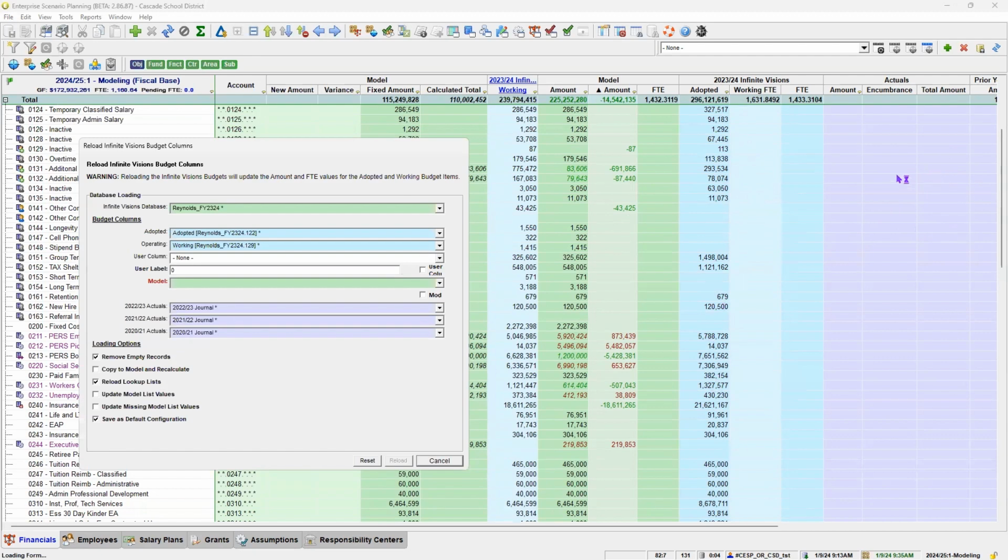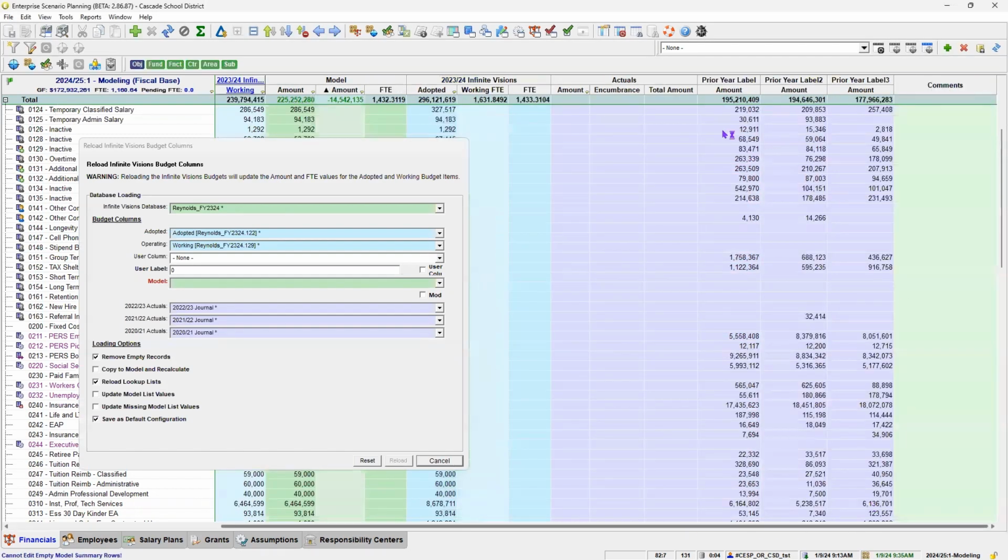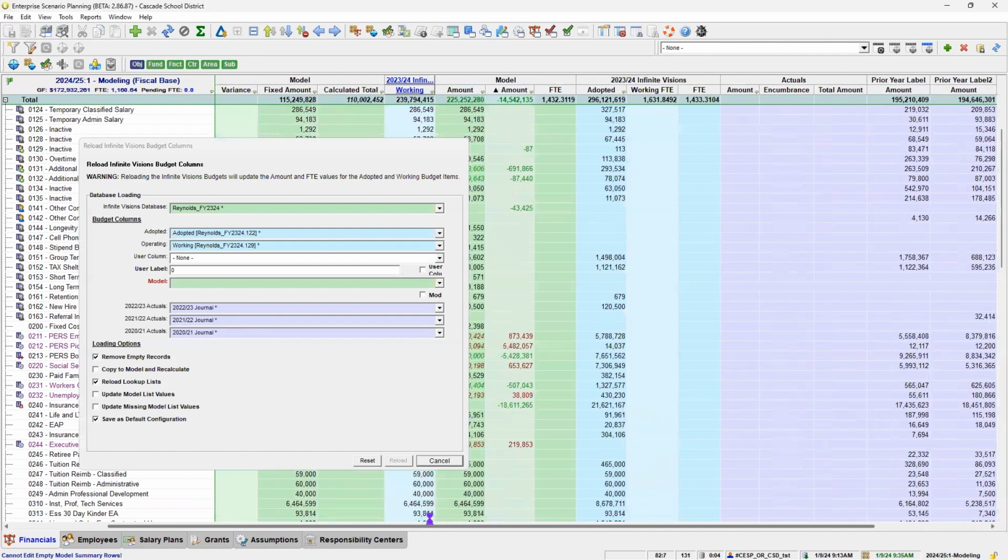And of course, the actuals are updated every night. In my test database, unfortunately, I don't have any current actuals. I do have prior year actuals. And for some reason in my test database, these prior year labels are not showing up right. I think it's because I'm in a test database, but you guys should see your 3 prior years here of actuals. So the purple is updated every night, the blue is not.